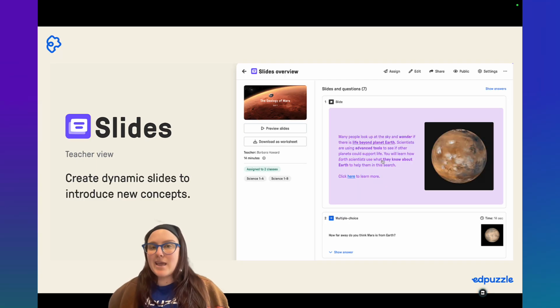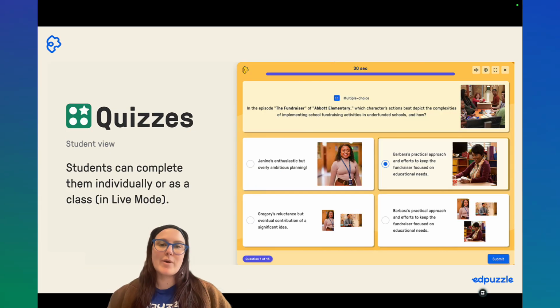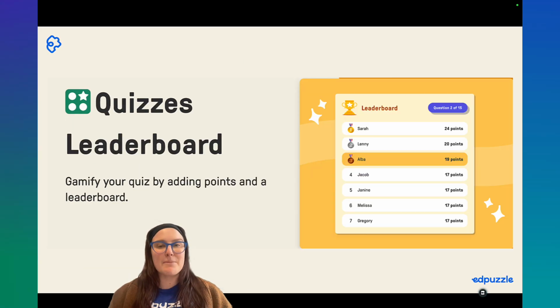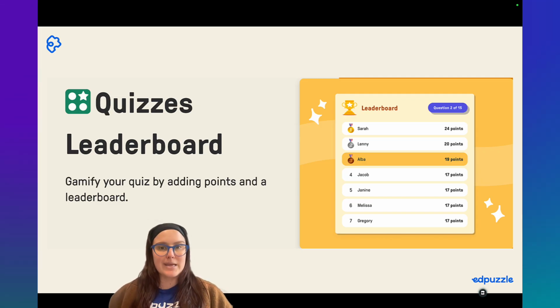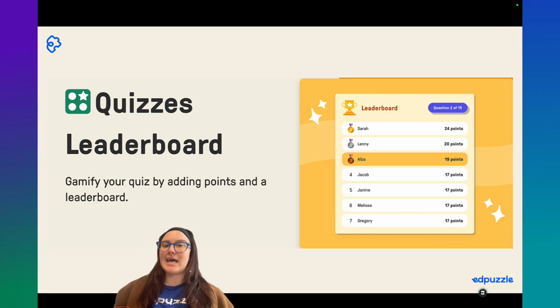Slides allow you to take a presentation and embed checks for understanding in order to get real-time data live in front of students with how they're doing. Quizzes are a great way to collect formative assessment data for your students. You can even gamify them by assigning them to your class, live or self-paced, and having a leaderboard, adding point values, and even time limits.